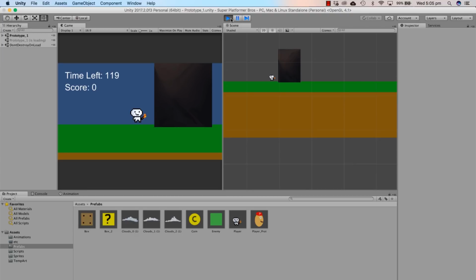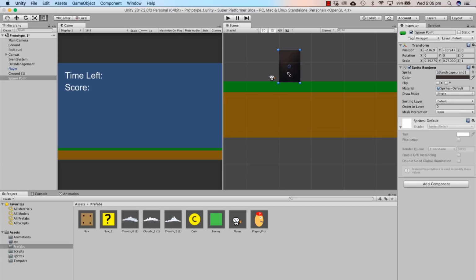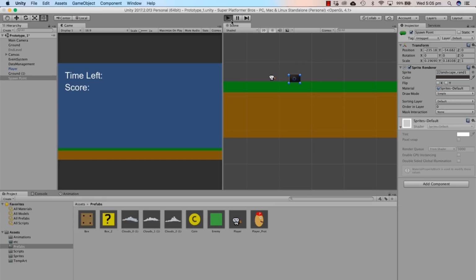Great. Okay, thank God. Alright, cool. So let's just drop down this. Let's just say pretend this is a tiny little door. Press play.